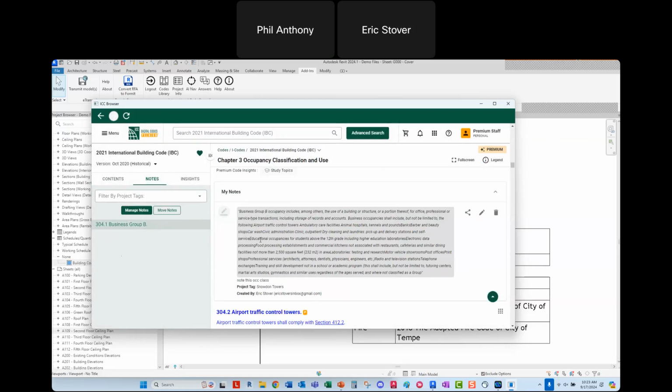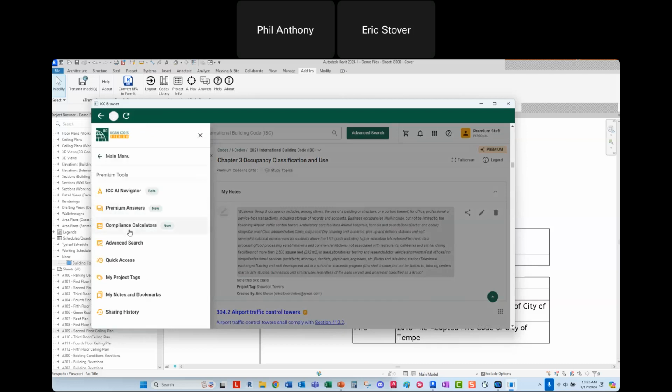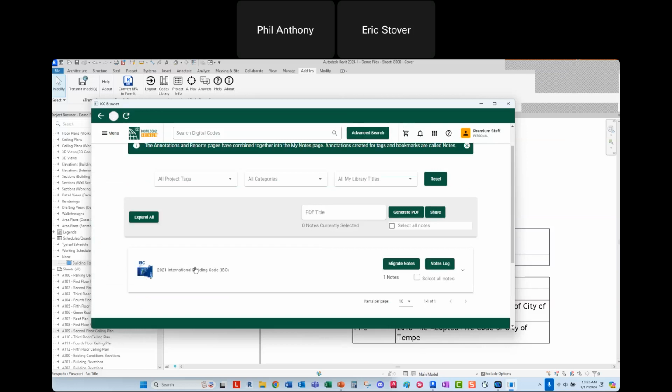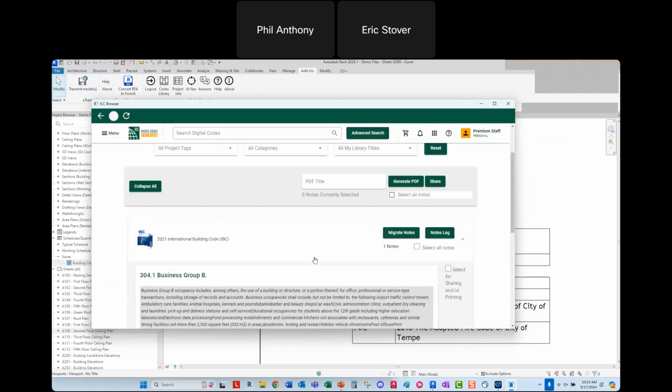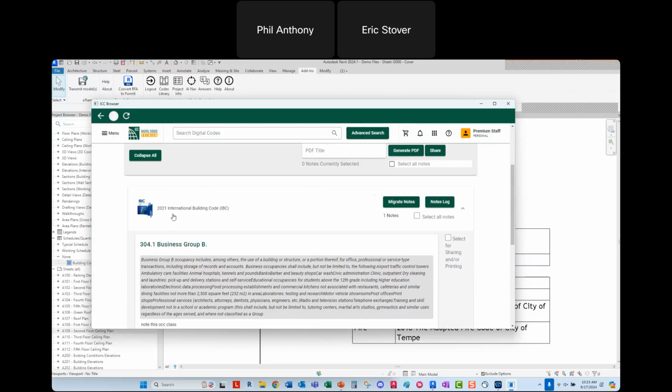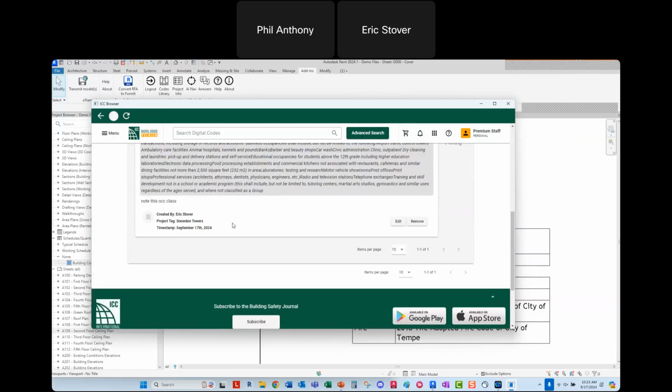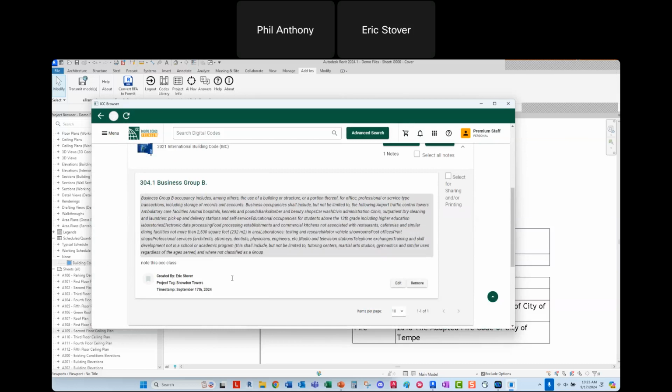That's a little bit of how notes work, and again, how I can apply it to project tags. So if I go back to menu and my premium tools and my notes and bookmarks, you can see that in this summary space, if I click on the download button, I can look at, under each title, all the notes that I will create over time.